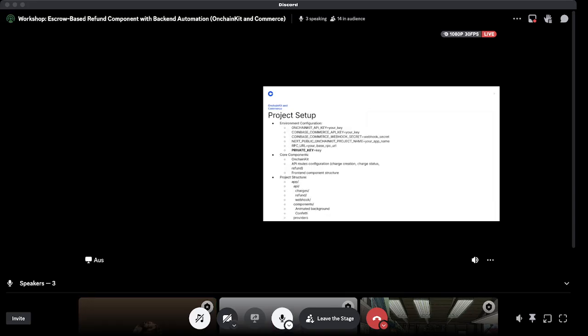This is a high level overview of the project setup. Esteban, maybe you could link the GitHub repo in the chat in a bit. I can also add it later. This is a high level overview of the configuration and project setup. Like I said, it's straightforward. You have your OnchainKit client API key, your Coinbase Commerce API key, your webhook secret, and your RPC URL. That'll be important for specifying mainnet Base. And then you also have your private key that you'll need to add to your env file.